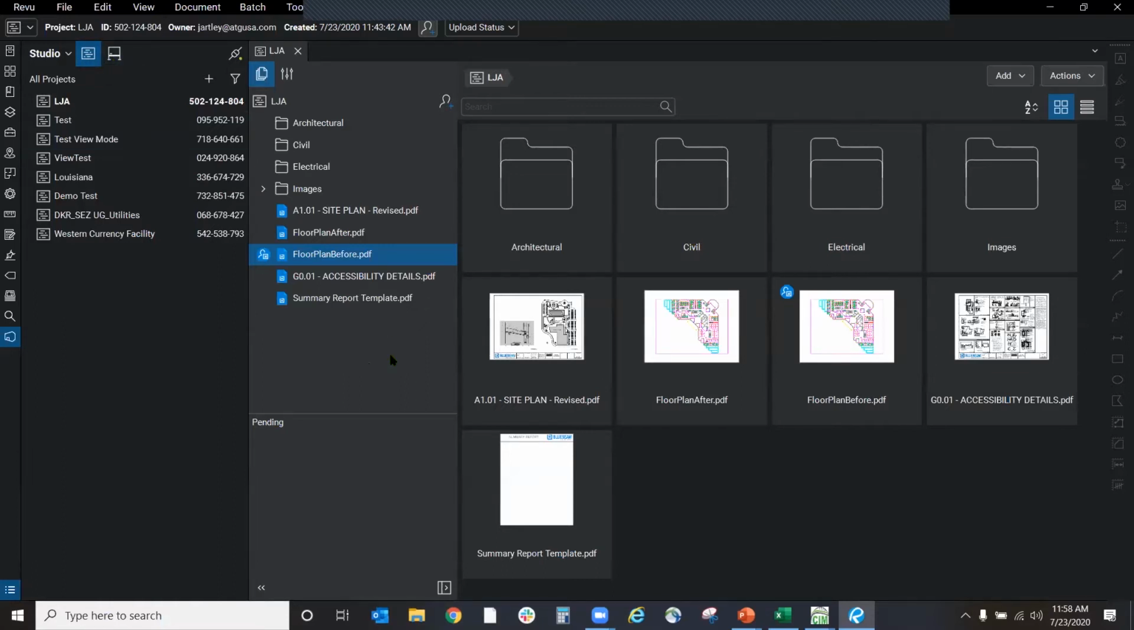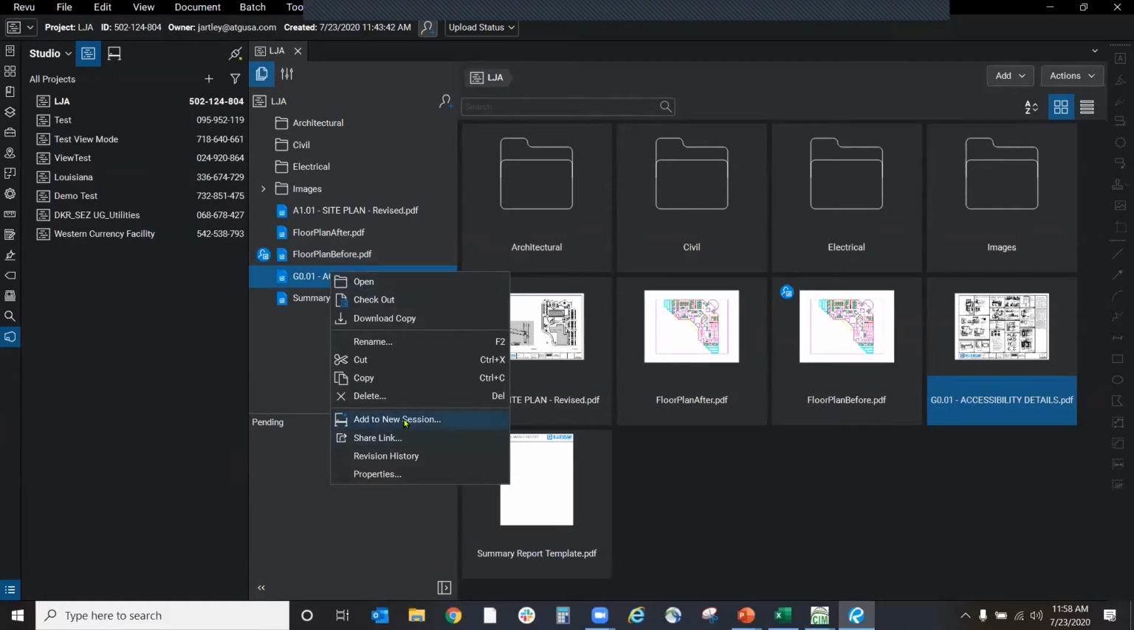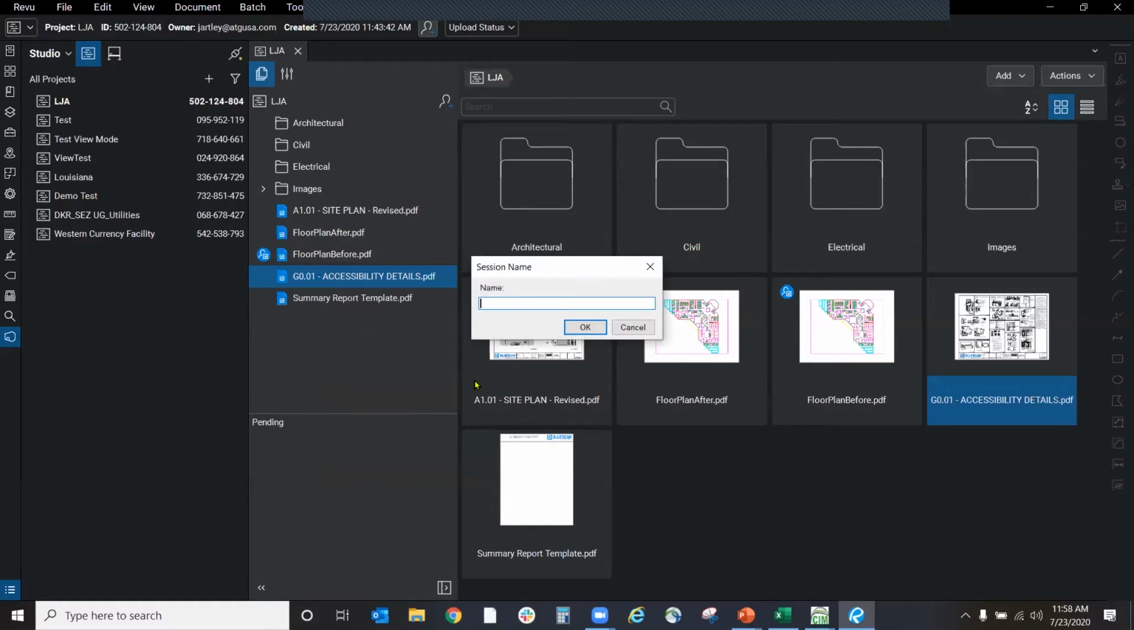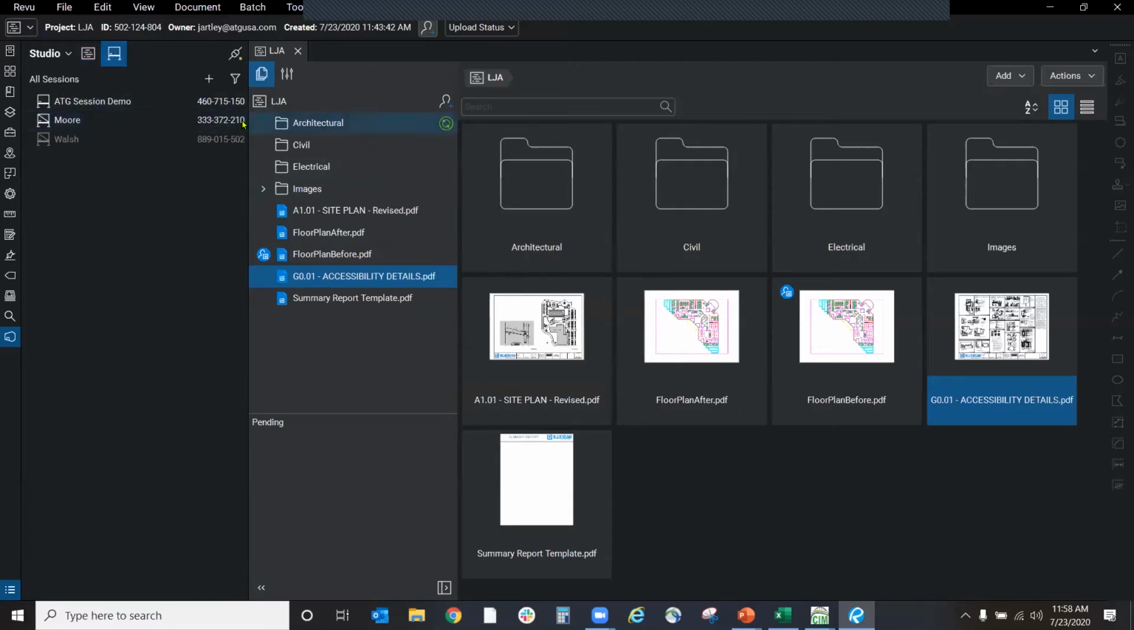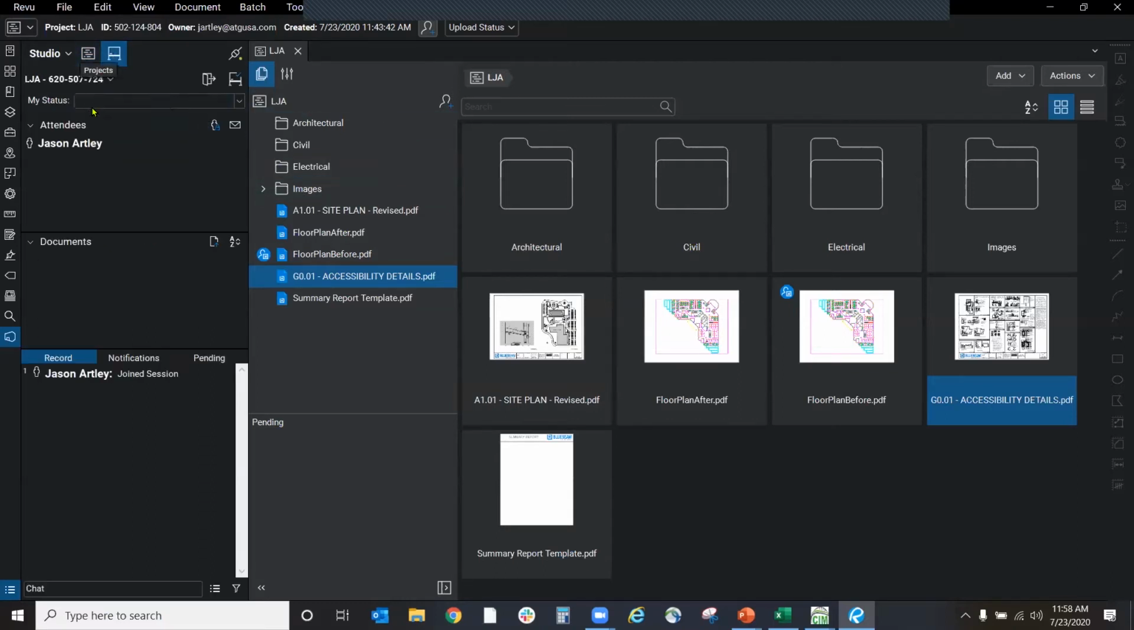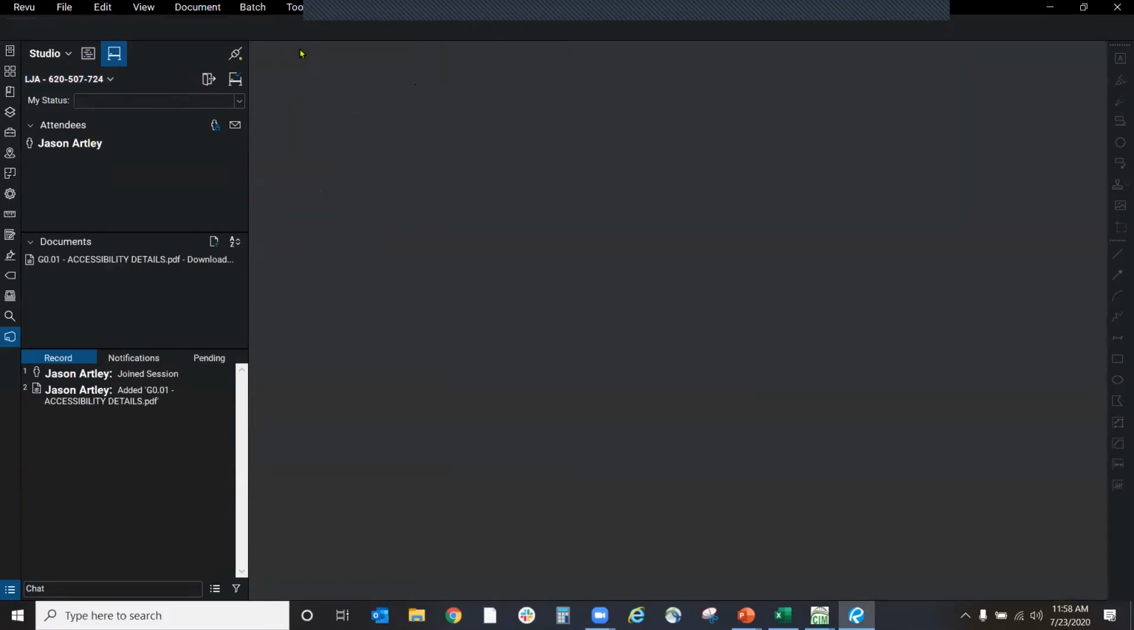So what I'm going to do is take one of these files. Let's take this accessibility details. I'm going to right click and add to a new session. LJA. And I'm going to hop over there into that session once it shows up. There we go. Here's my LJA. I'm going to hop into this guy. I'm going to go ahead and close this project.